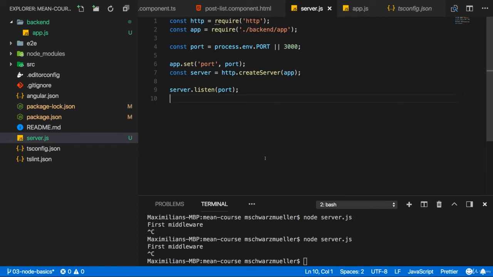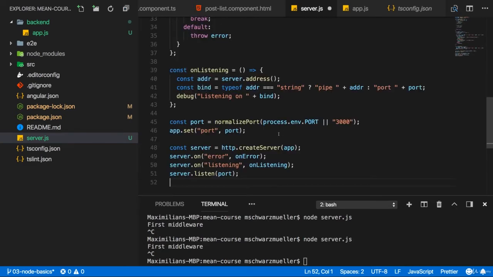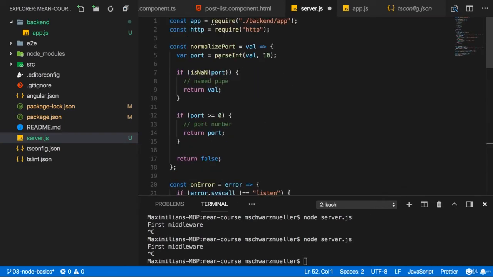Now we got the basic Node and Express app set up. It's not very powerful yet, but we'll get there. I want to improve the server.js file simply to add some error handling and better output. And attached to this video, you find a file with the content I'm about to paste in, and I'll replace the entire content in the server.js file with that code. It's a bit more, but I will walk you through it.